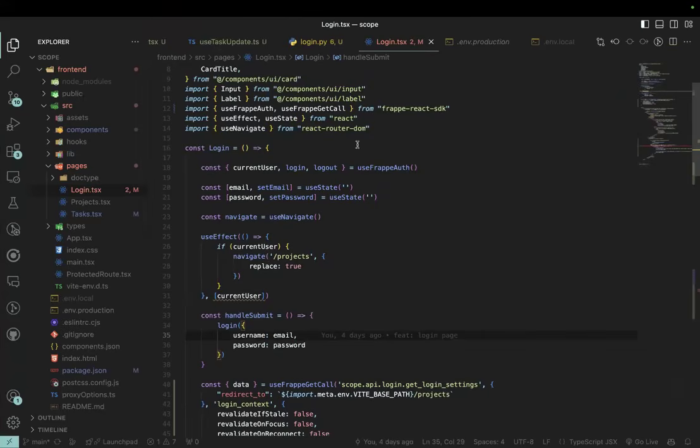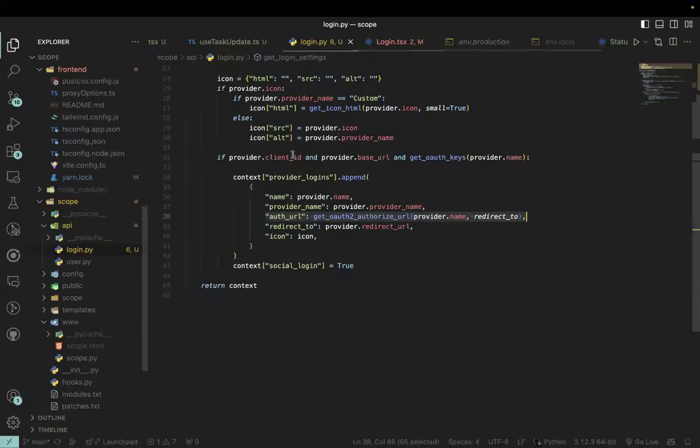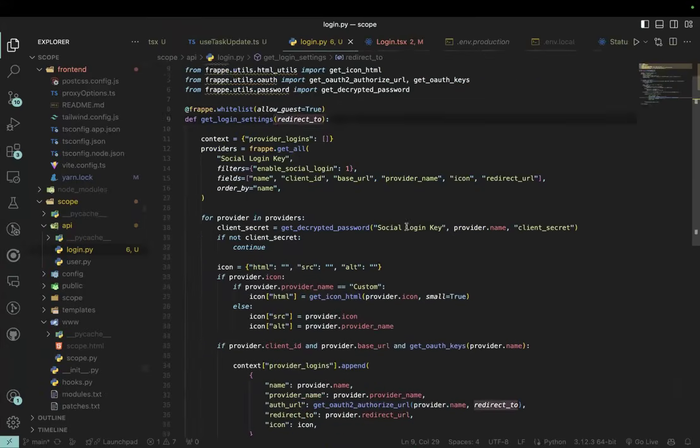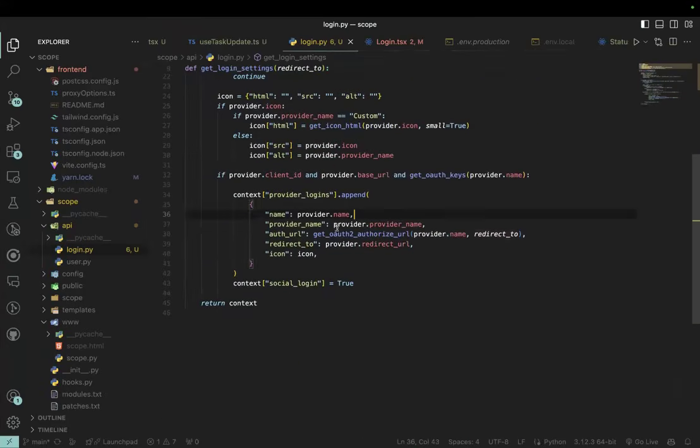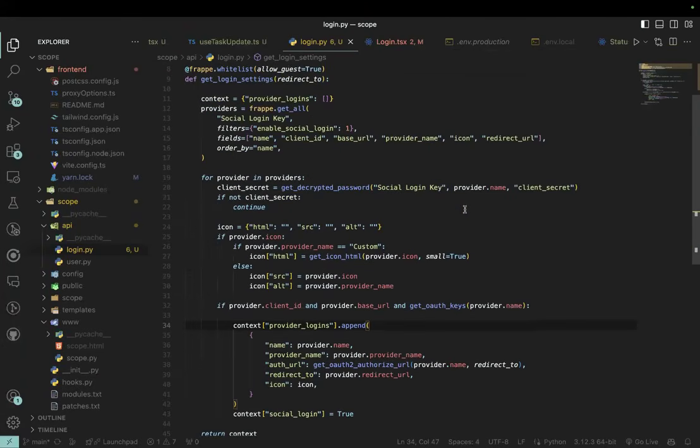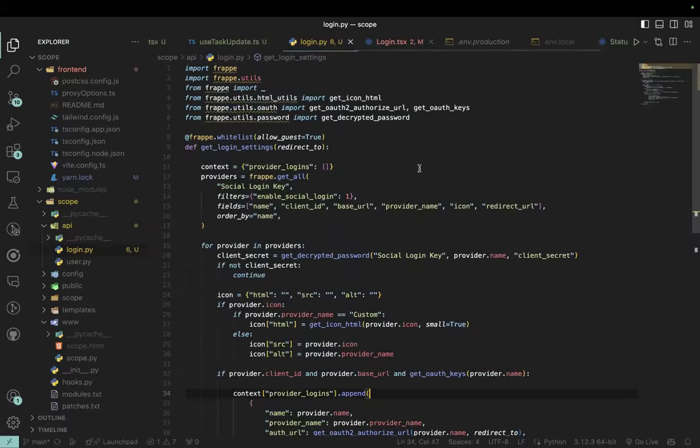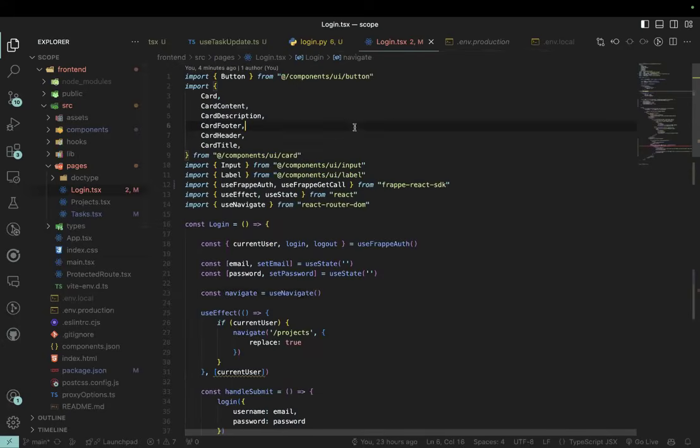For reference, just look at how Raven has set it up, or even this. Now, even this is ready, right? We're just getting the redirect to here, and in the authorized URL, we're just setting it. So yeah.